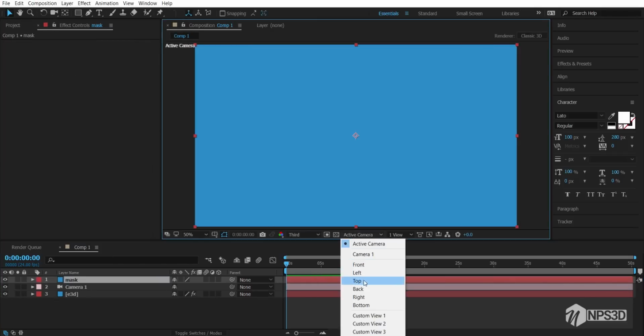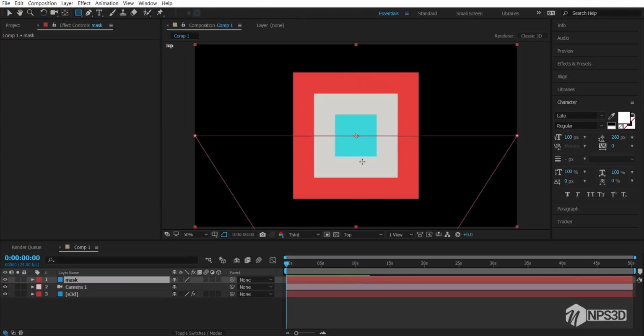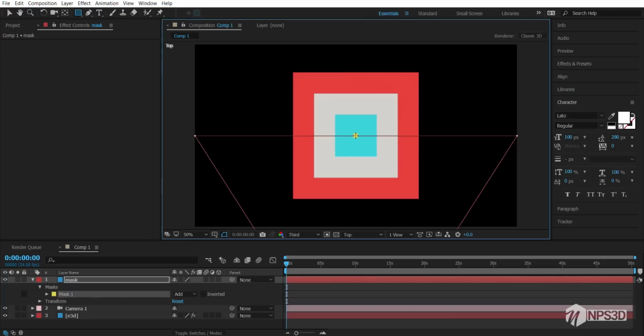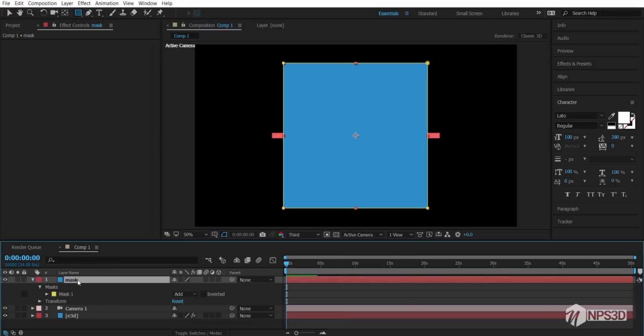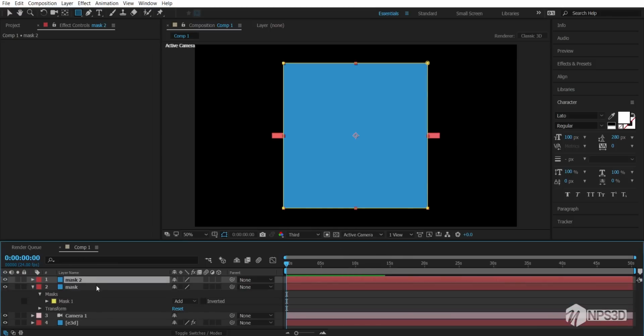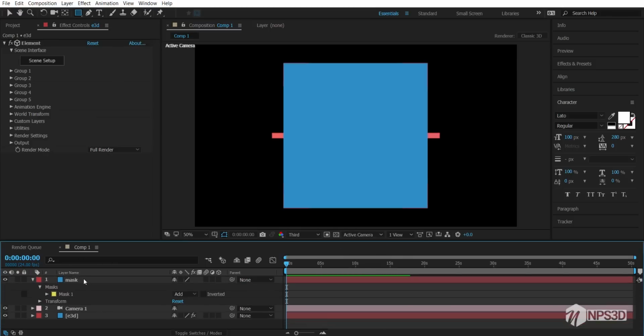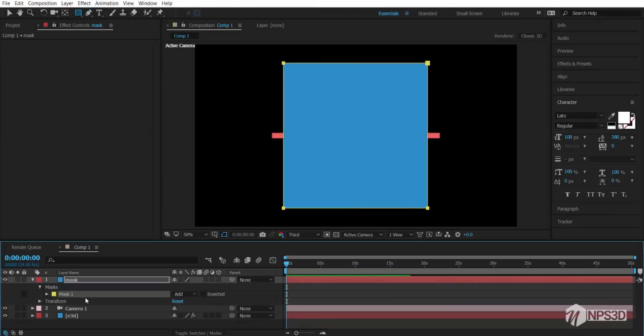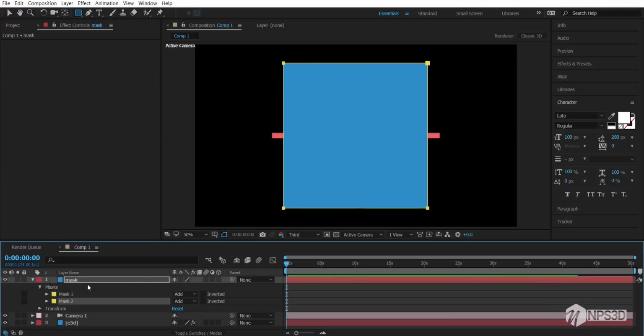And go to the top view and make a perfect square. So select the layer and just left click, Control Alt and Shift, and make a perfect mask. Go to the active camera and here just Control D, duplicate, and just delete this one. Select this layer, copy the mask one, Control C, and select this layer once again and Control V.